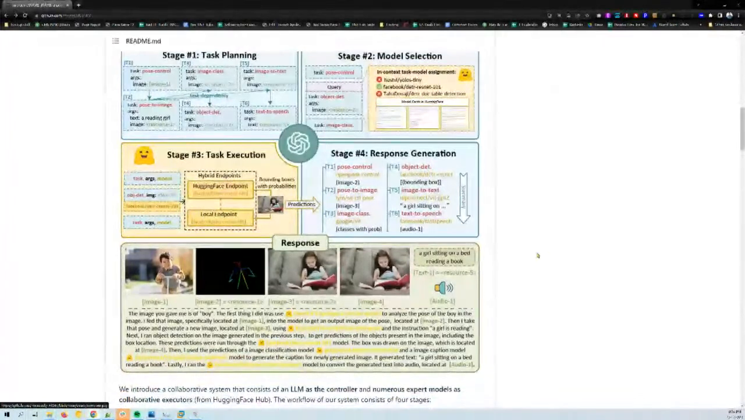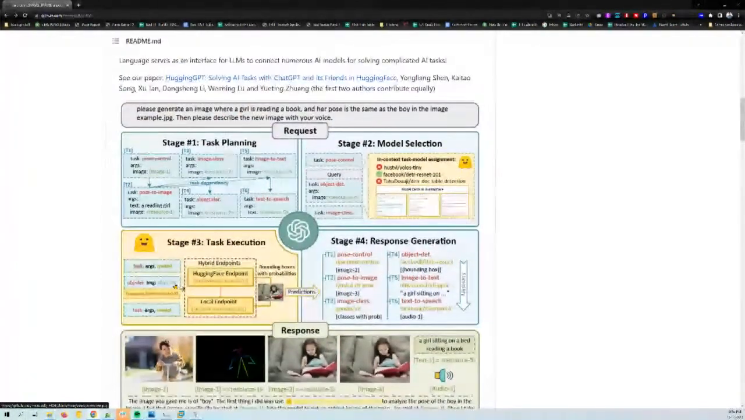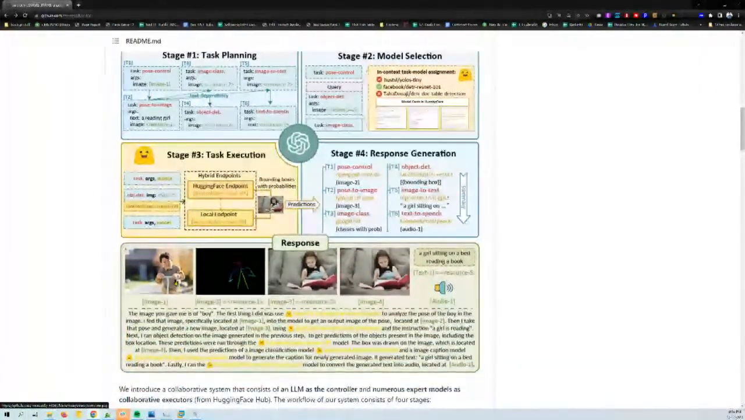So here's one that, if I could do this, would be really interesting. It says, please generate an image where a girl is reading a book and her pose is the same as the boy in this example image. So they just fed it this picture of this boy. It found the boy in the picture, analyzed his, I don't know, pose, his gait, and then it showed her sitting and reading a book. I guess that's accurate, but it's amazing.